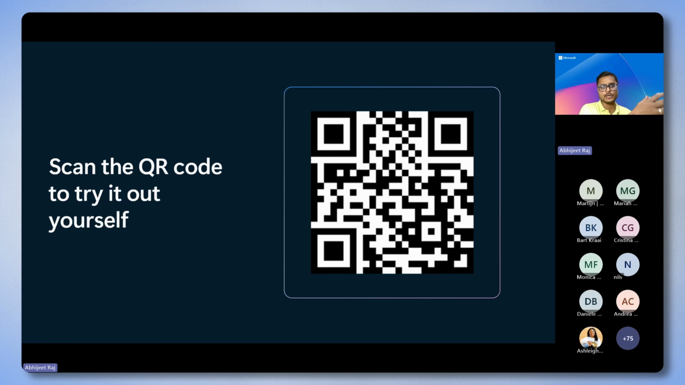You can scan this QR code today, right now, while you're in the meeting, and try sending a hello message to this agent. When you send a hello message, you will see a reply which says, "Sorry, you are not registered with us," and that is intentional. And that highlights one of the most powerful capabilities behind this demo.